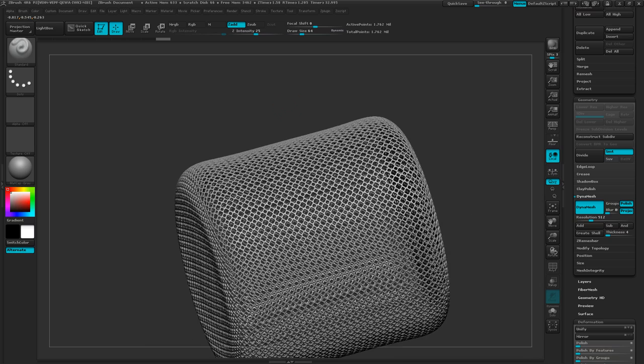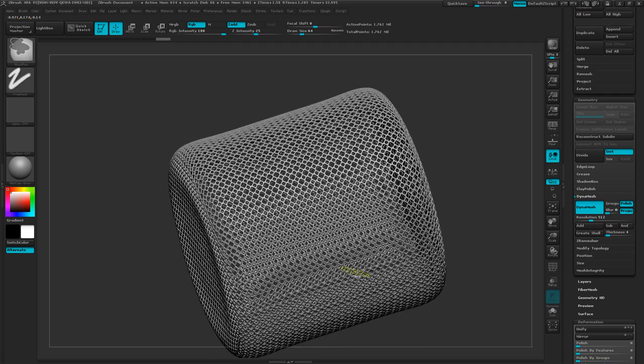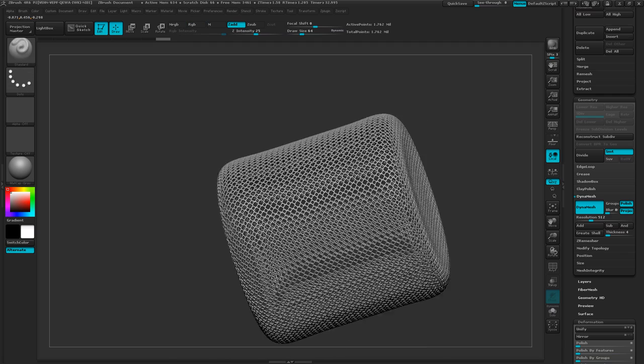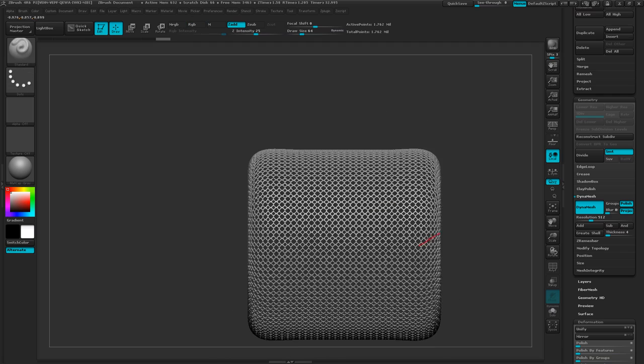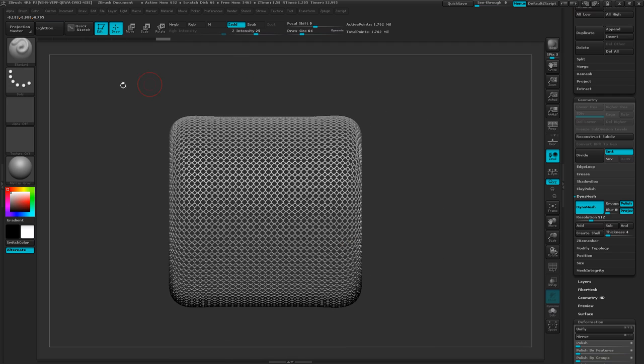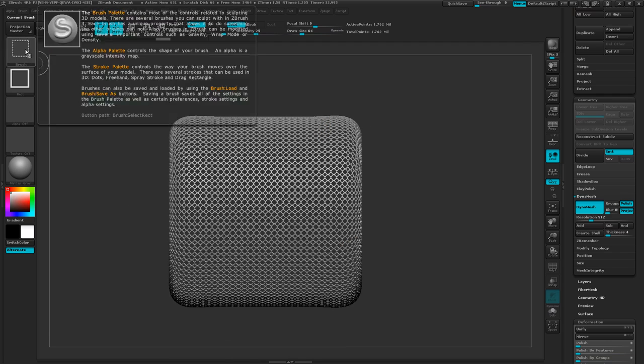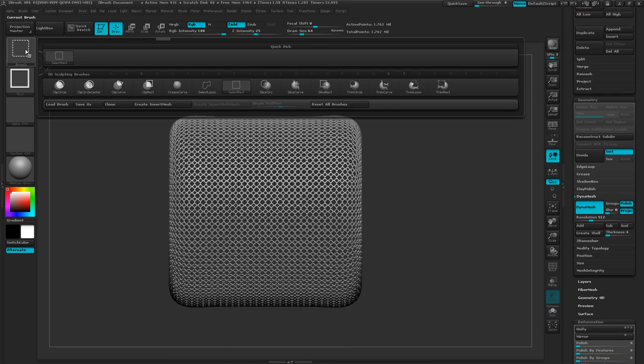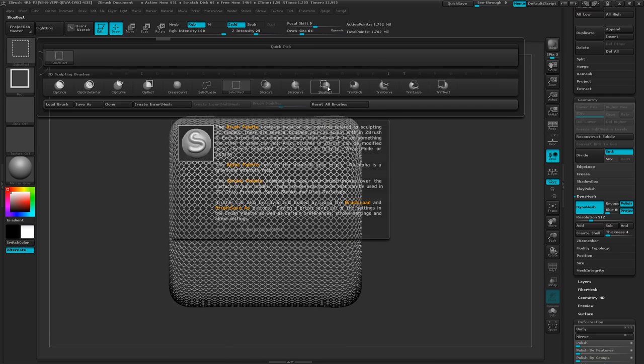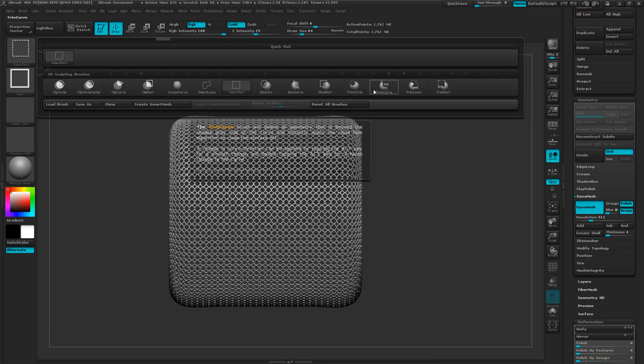resolution on this. Now, most of the time, you're only going to be doing smaller parts. You're not going to be doing a full form like this. But what I want to do now is maybe do a little editing to this so that it starts to be something else. So I'm going to hold down Control Shift, go to my geometry brushes here, and select the trim curve brush.